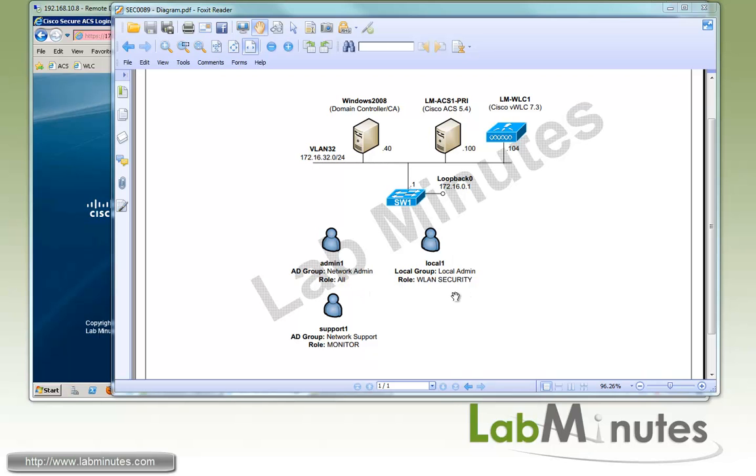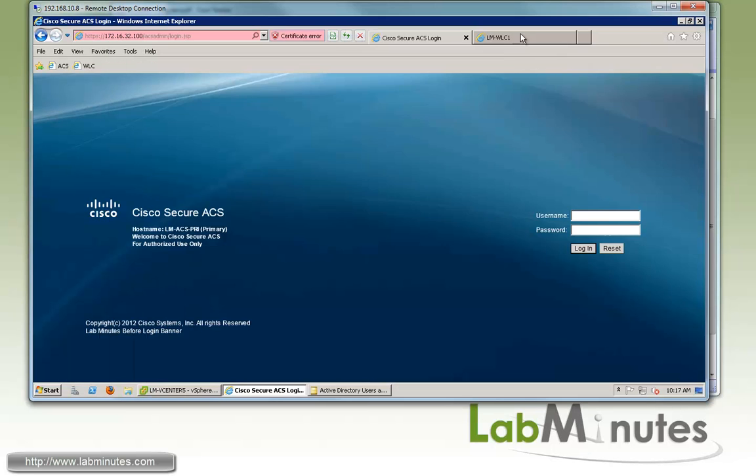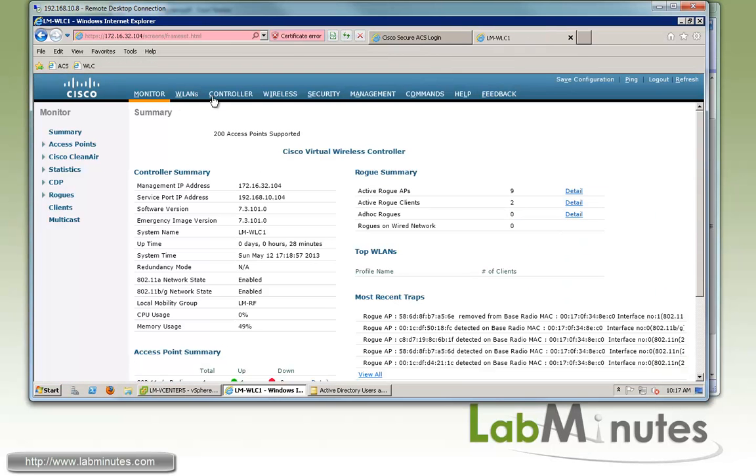First, let me explain the concept of authorization on the wireless LAN controller, since we no longer deal with privilege level 0 through 15 like we did on a router, switch, or firewall. Instead, there's a concept of role, and the role corresponds to a read-write access to each one of these tabs on the wireless LAN controller menu.